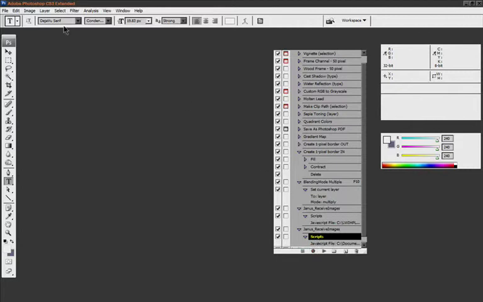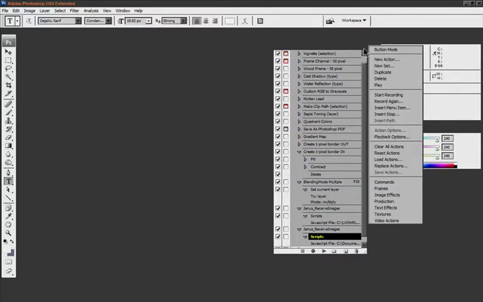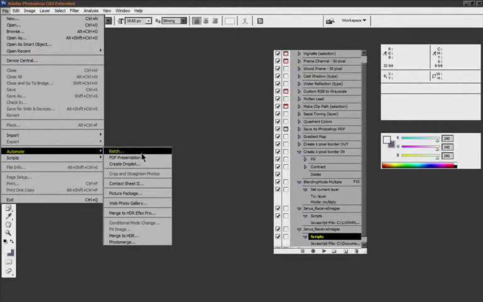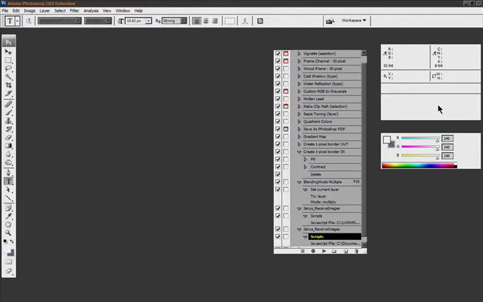I have an action. I'm going to make this into a droplet. With that selected, I go over to File, then Automate, and I'll create a droplet. This basically creates an executable file.